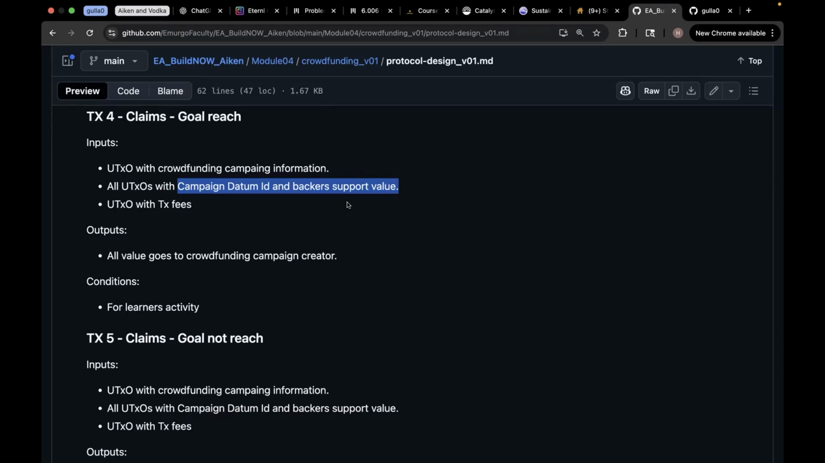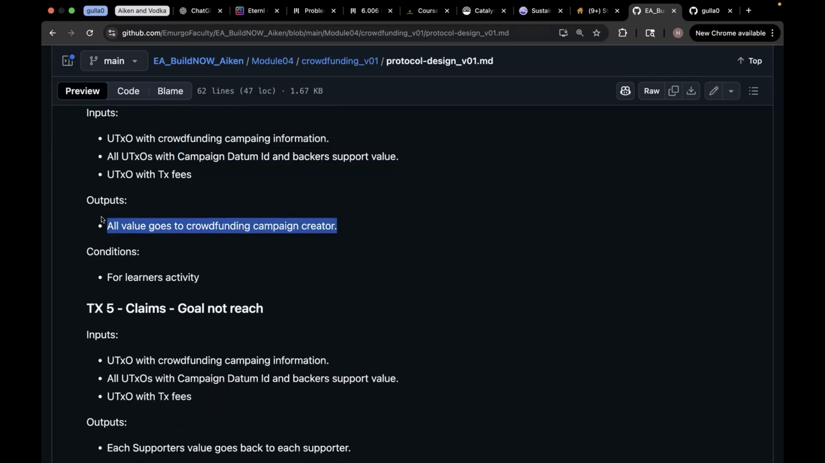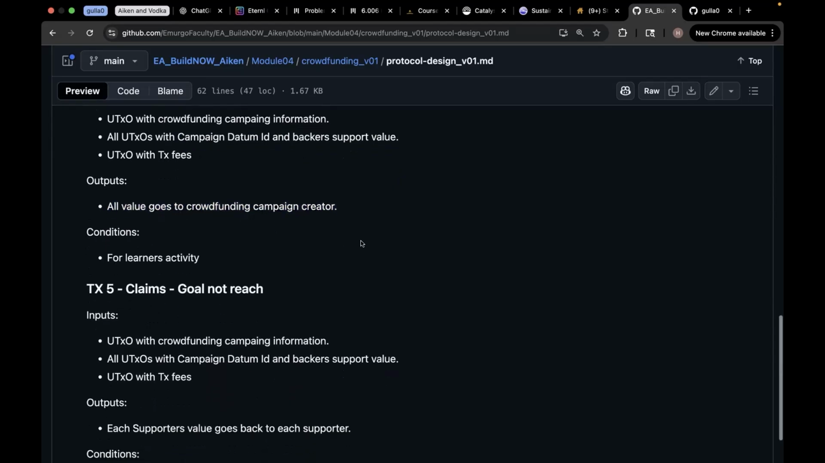And then the third line, UTXO with TX fees, I feel like that's just the boilerplate. That's just the transaction fees necessary to get all of this done, and every input that's going to be there. Okay. And then all value goes to the crowdfunding creator. Right, so you would tag that. Yes. And conditions for learners. They're actually speaking to us, the learners. They're like, oh, you got this far? Okay, you got to do.